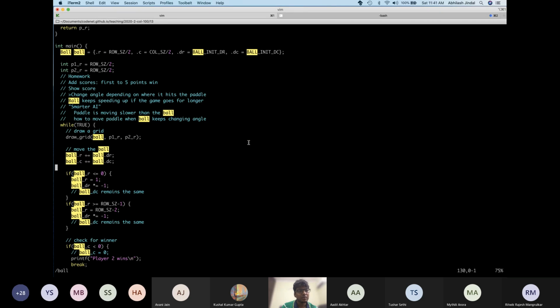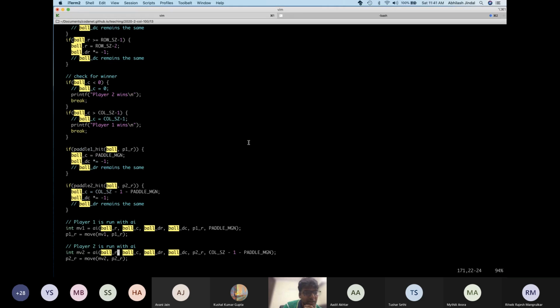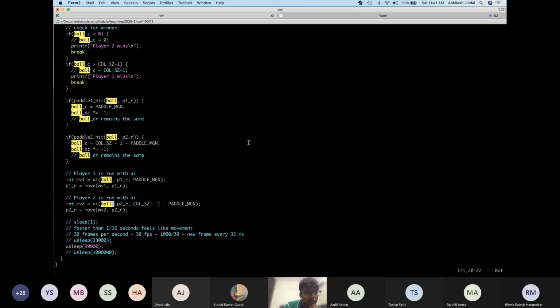Right. If you have less code, then it is considered more readable. So in this case, we are just reducing the number of parameters we have to pass to every function, right? We can just pass the entire ball. Similarly, we can have a similar thing for paddle, and we can just pass the entire paddle instead of passing P2R and stuff like that.